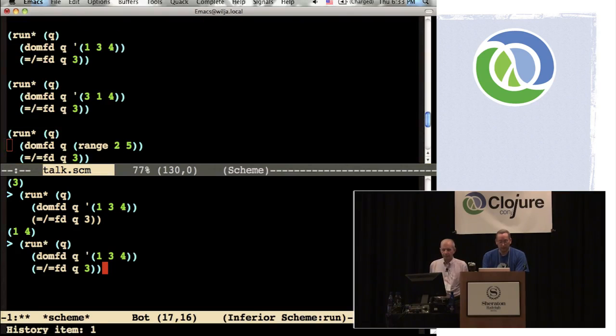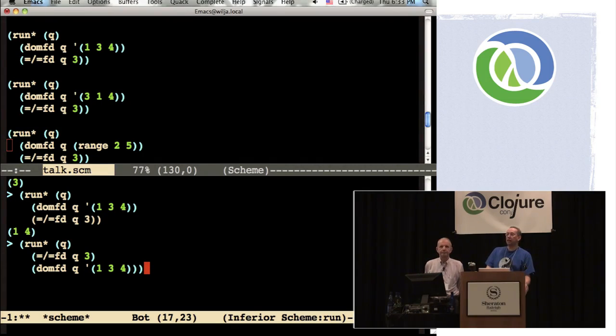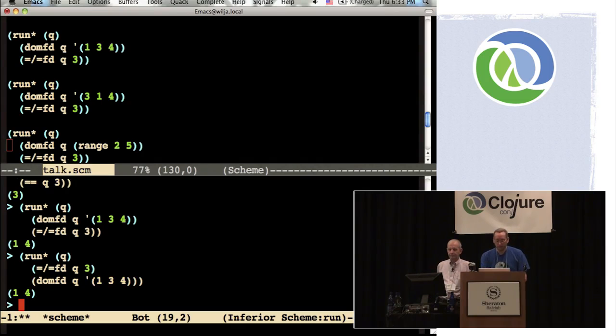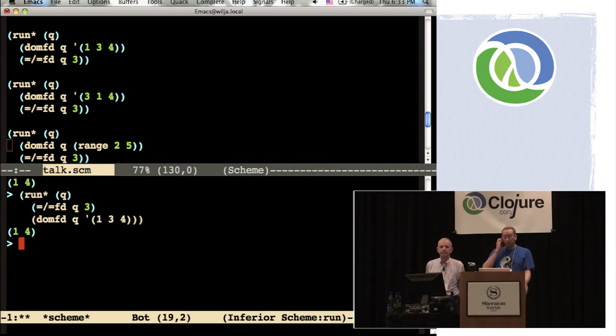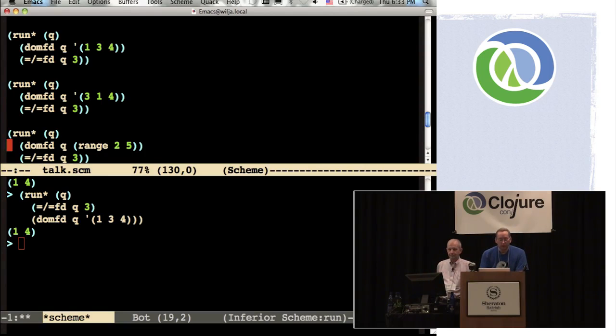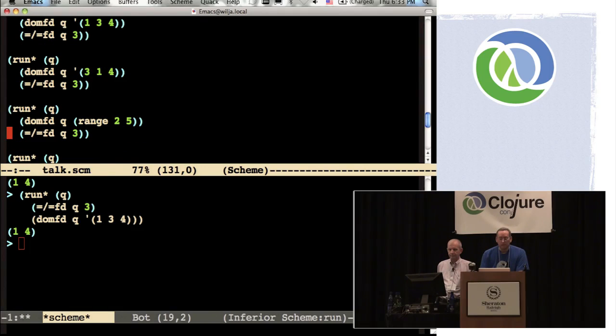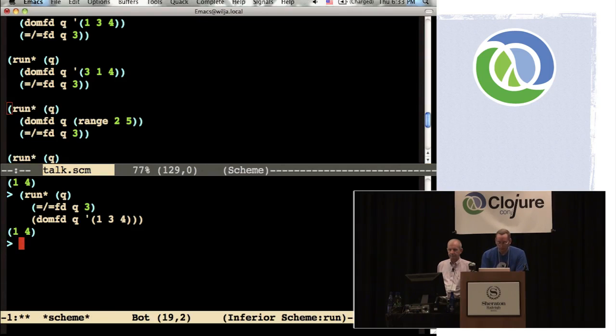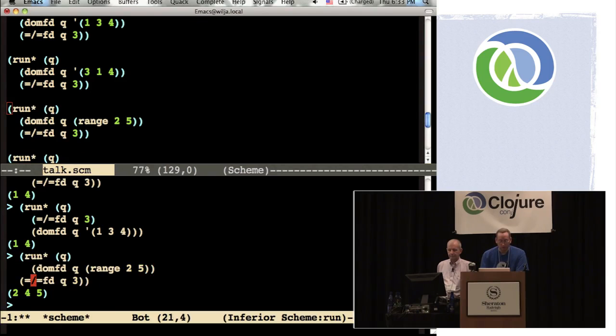And yeah, so the nice thing, in many constraint systems, you actually have to declare the domain of the variable first. In our system, because we try to be as declarative as possible, you can always reorder the goals any way you want. So it doesn't matter. You can declare the domain at the end of the run and it still works correctly. And then you can have a range of numbers. So here we go. Can't be 3, so it has to be 2, 4, or 5.